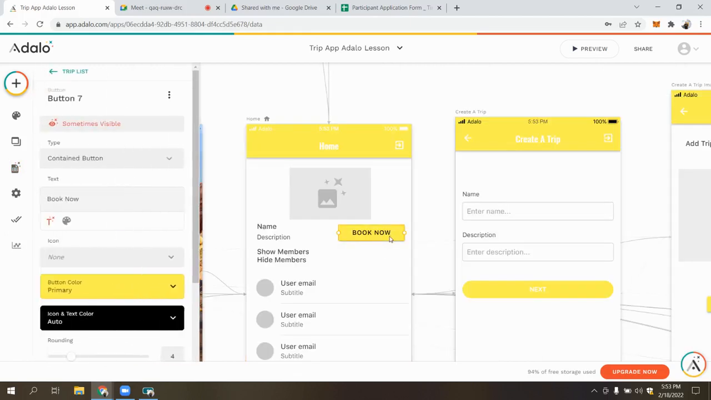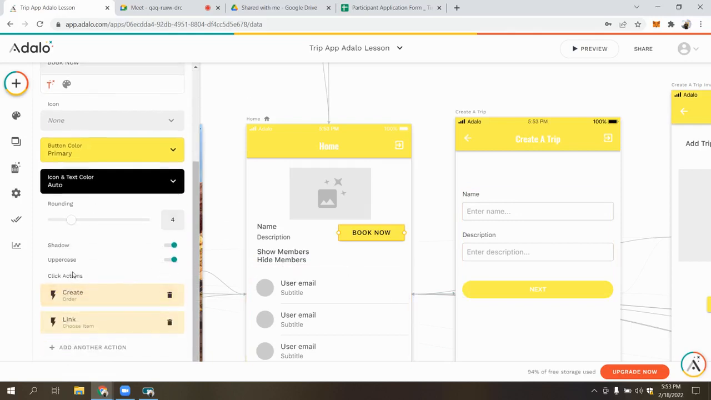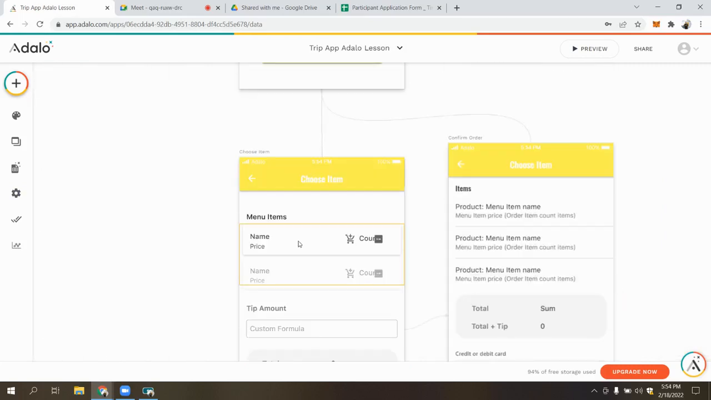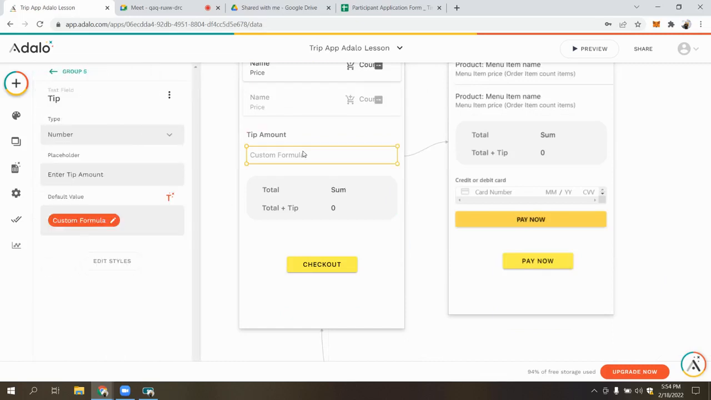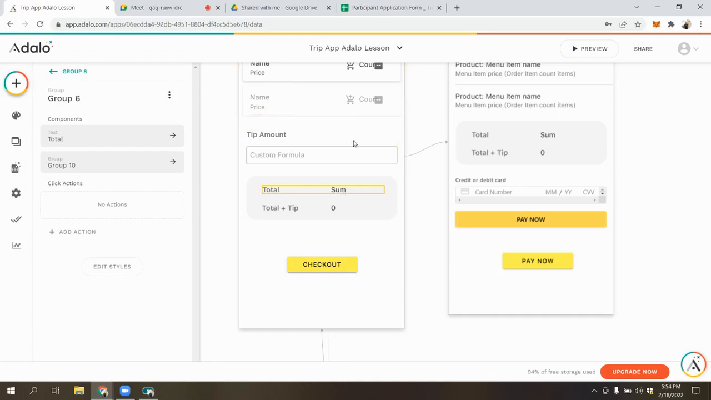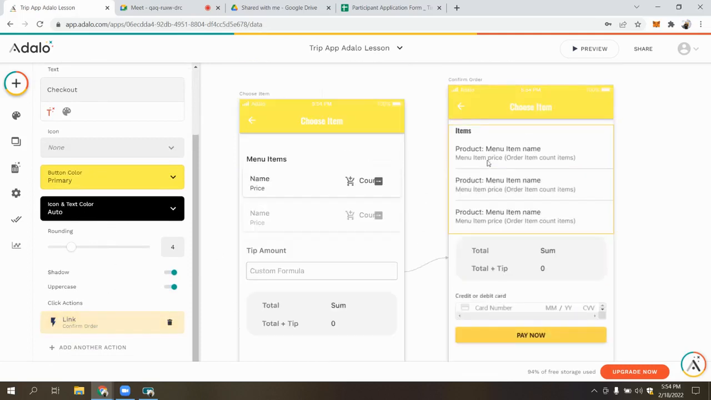Here, on the home button, I'm going to present it to you first, then I'm going to redo it. We have two actions. We create one order, then we link to the choose item. And this button is visible only if this trip has menu items. So if this trip offers something to buy, then we go to this screen where we have a list of menu items of this trip. We have this tip amount, which is a placeholder with a custom formula, which is the sum price of all order items. Here we just show the total price of these order items that are selected, and the checkout button just links us to this confirm order.